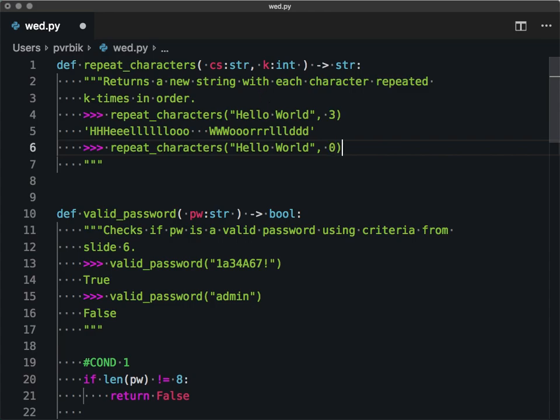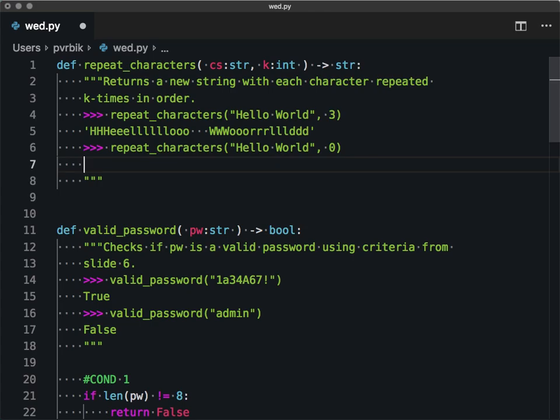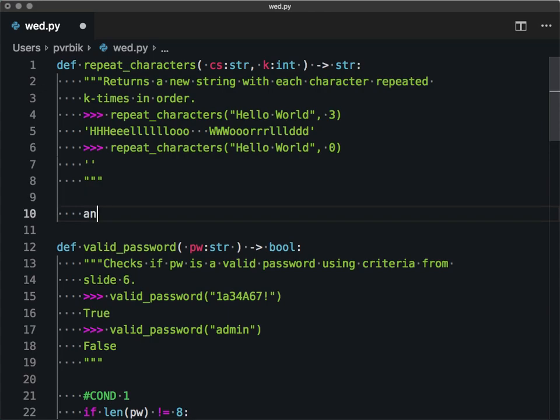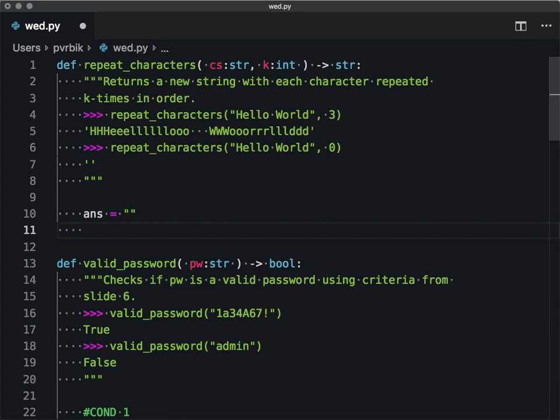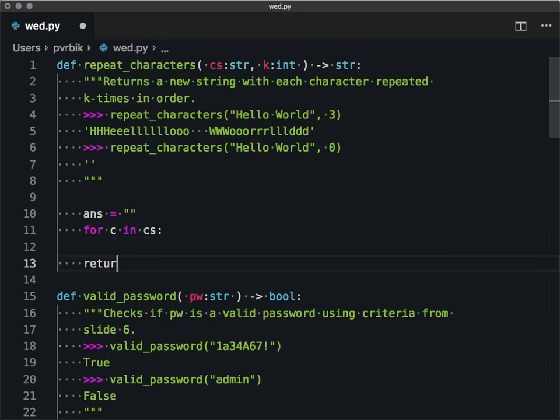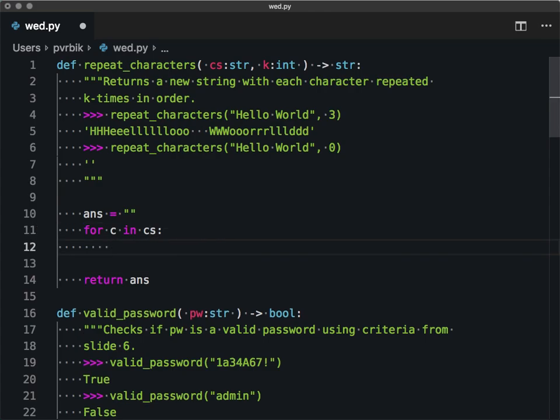Guys, I want you to think about the correct base cases here. What does it mean to take a string and to repeat every character 0 times? So this will be what? Empty string, right? It's also a good edge case. Okay, so clearly I want to accumulate something. I want to walk through my string, and then I eventually want to return my answer. So what do I want to accumulate into answer? But what?